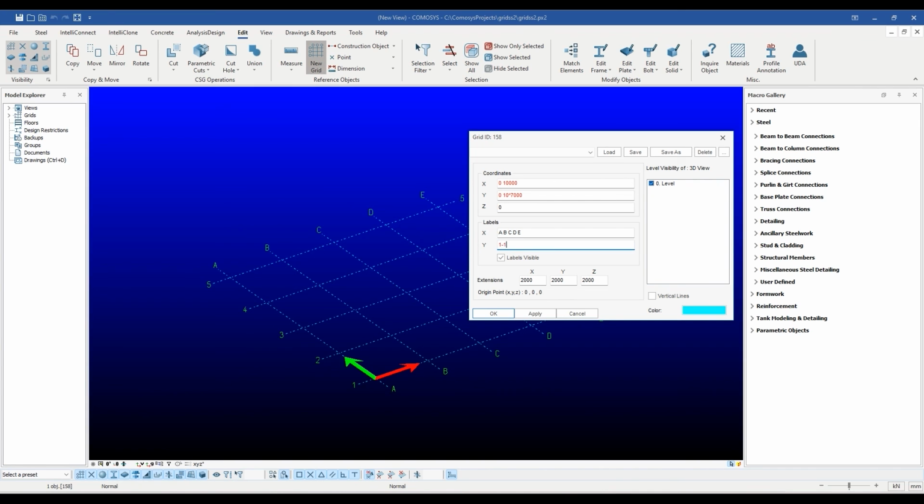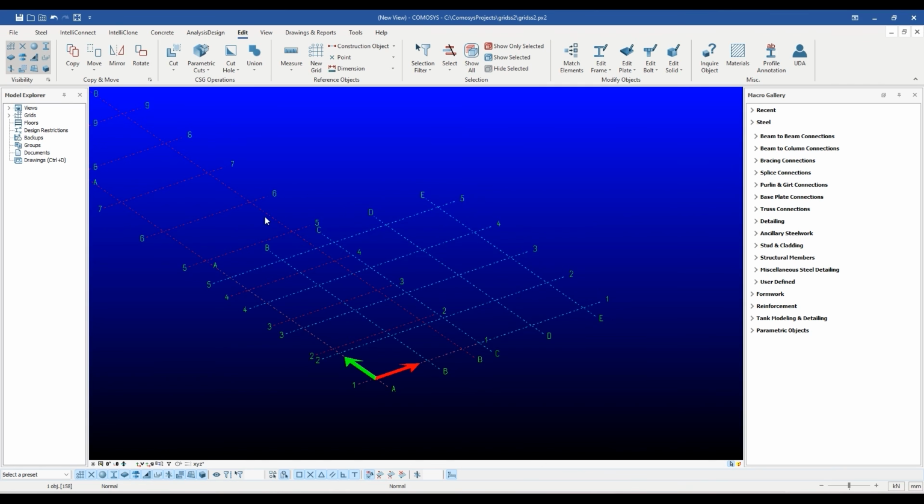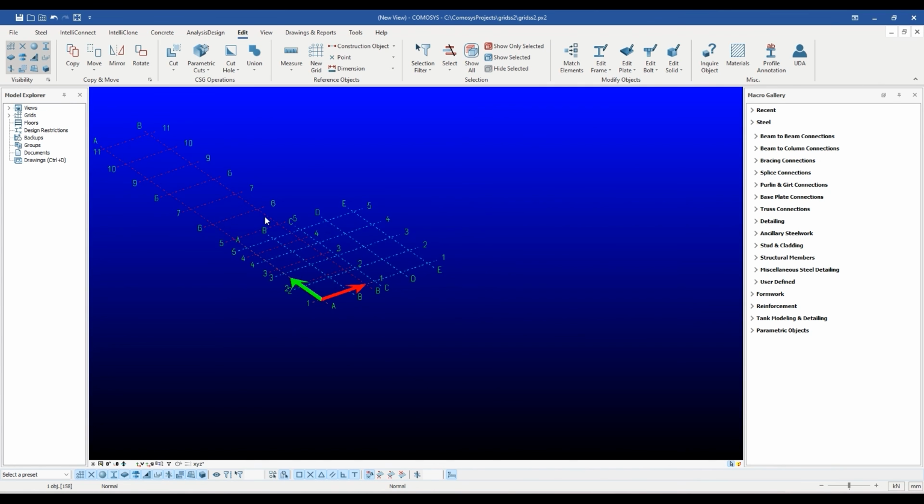Once we are satisfied with the current settings, we can press Apply or OK. The new grid has been created with the modifications we made.